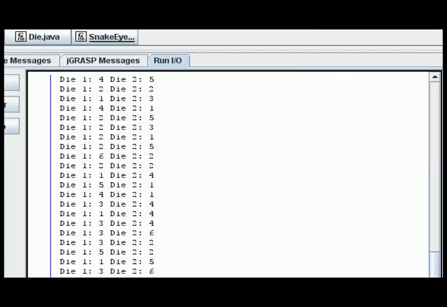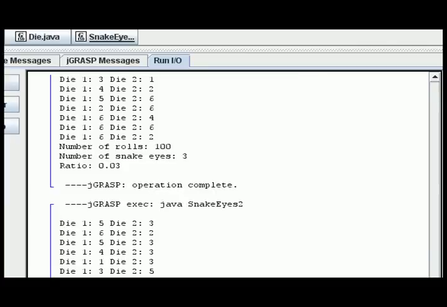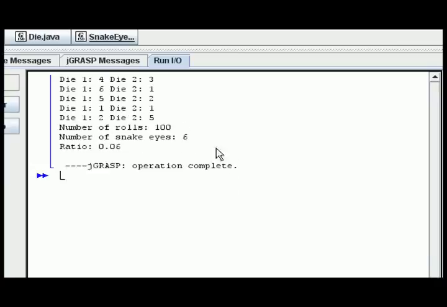And just for the fun of it, we'll roll it again, see what results we got. That time we got 3 snake eyes, ratio's 3%. Run it one more time, and that time we got 6 snake eyes, 6%.